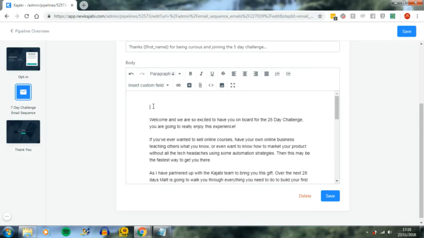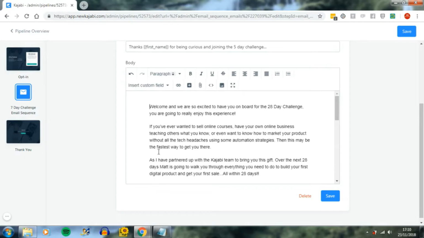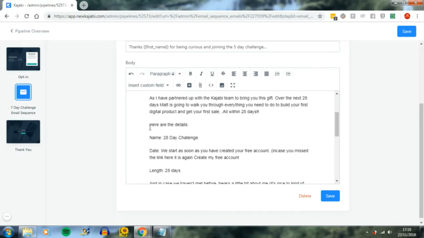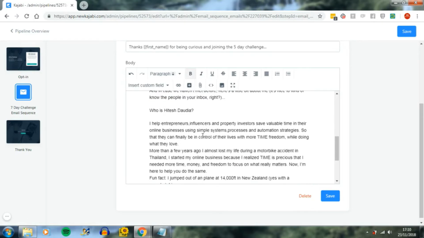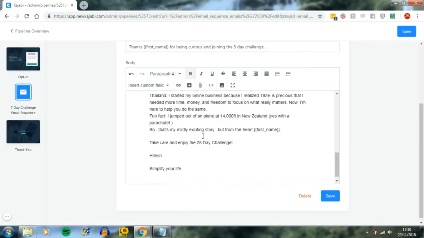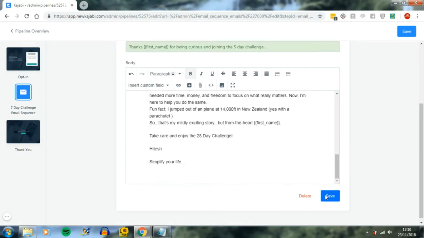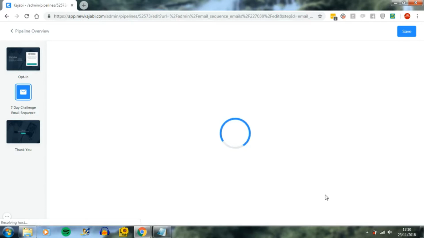Obviously, you can customize it, and you've got a toolbar up the top. You can make things bold. So like here's details, and click on bold, italics, similar to how you would use something in Word. And so I'm going to leave it like that, and then just click on save. And give it a second.